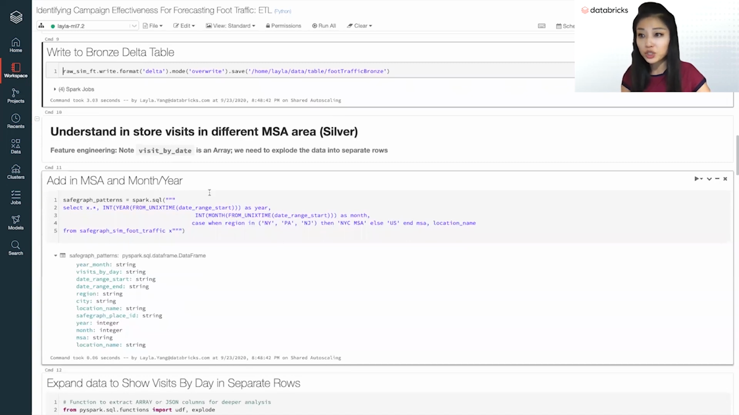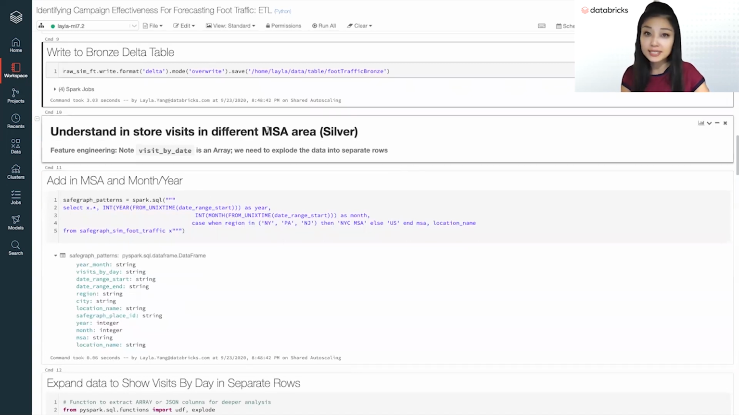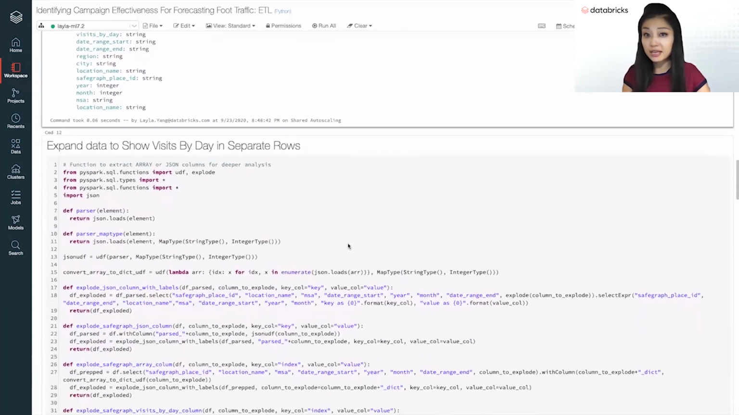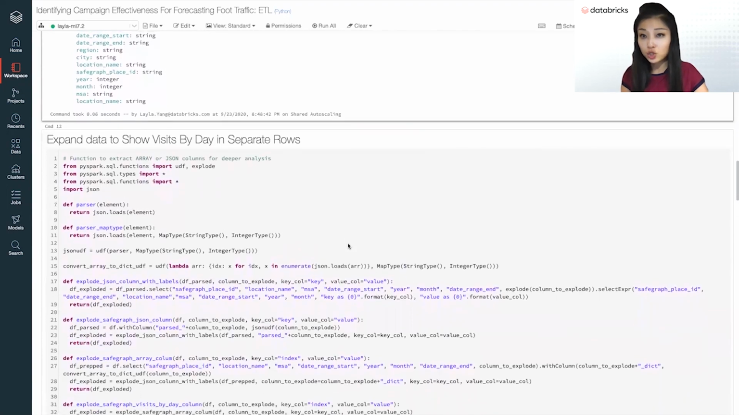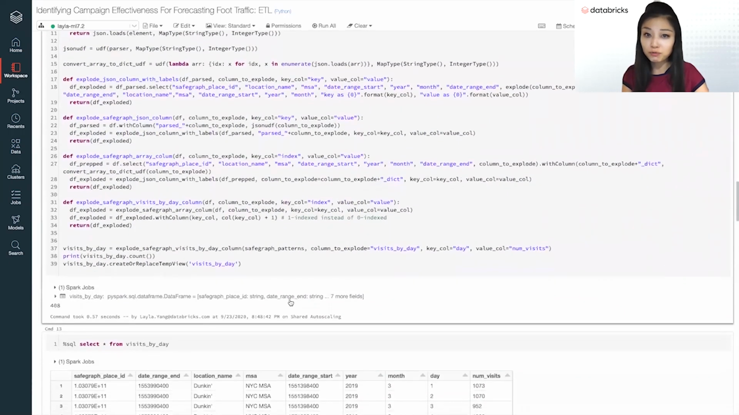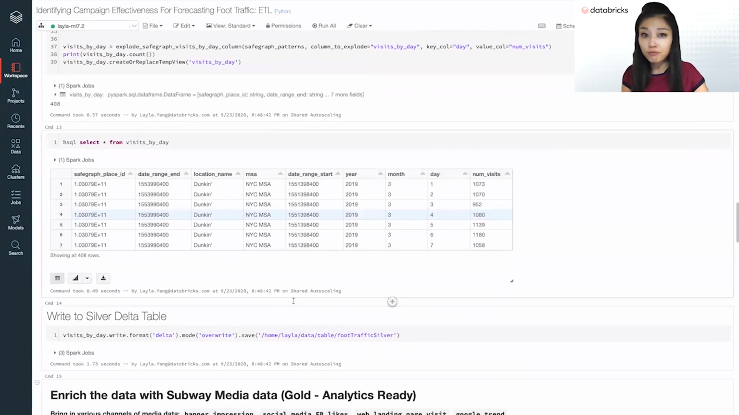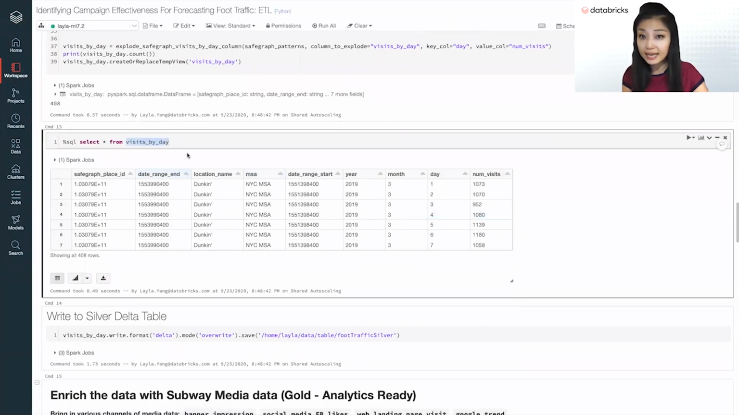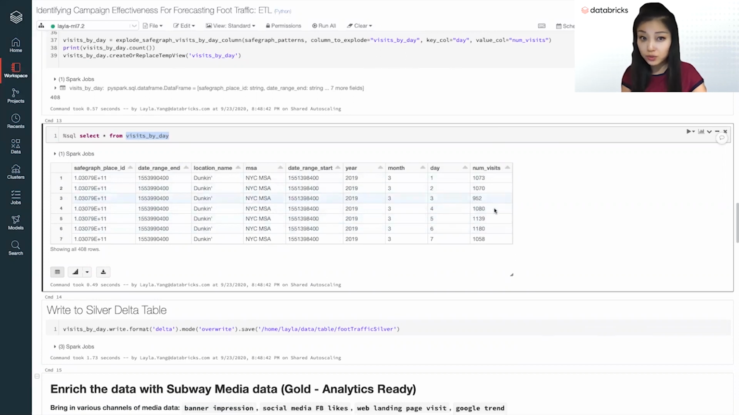Once we get the raw data in, we have some cleaning and feature engineering work to do. So for example, I want to add an additional feature, MSA region, and I want to do some parsing to get the month and year into the data frame. And then I need to explode the big array, visits by day, into several rows. So this block of function I just used to flatten the array. After I run this code block, it returns the one data frame, visits by day, with the number of visits mapped into each row. So those are the target variable we're going to use.